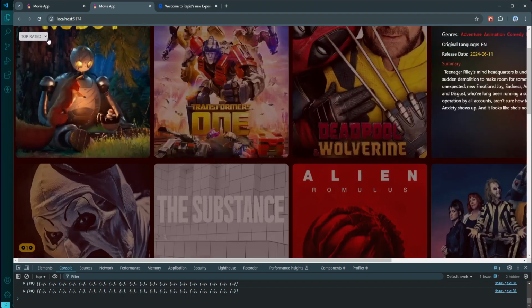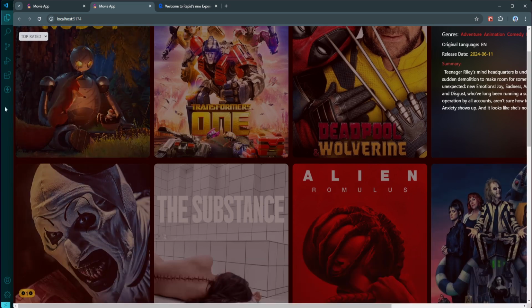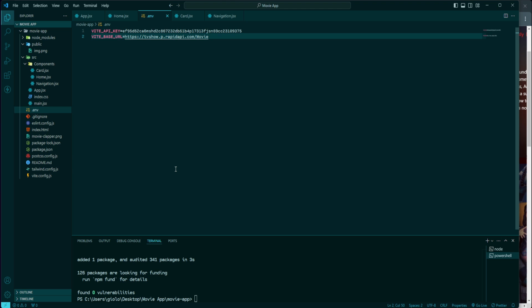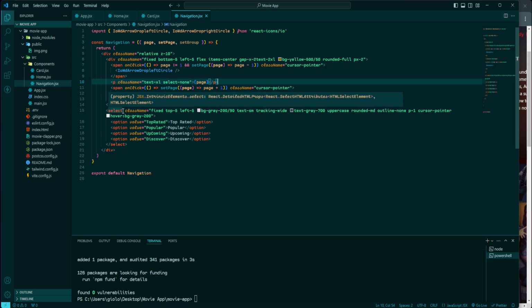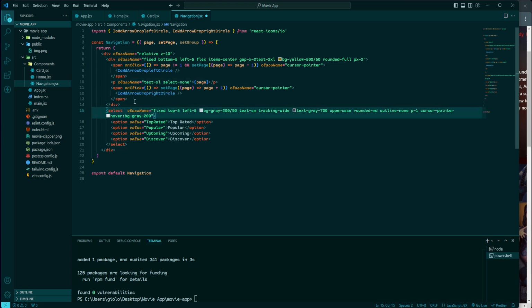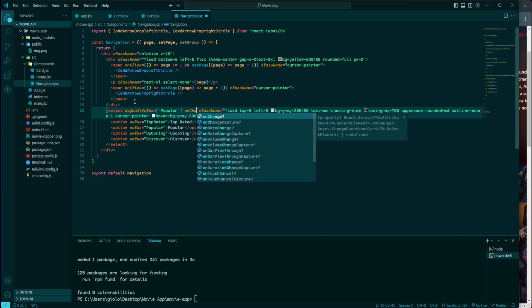Now we have to take care of the drop-down menu, I mean the options that we have here. So let's close console, go back to the VS Code. So we need to make the category drop-down functional by adding 2 key attributes. Let's close this env file. So here we have to add 2 attributes to the select element. The first one is going to be default value, and it's going to be popular. And then I'm going to add here onChange event handler.